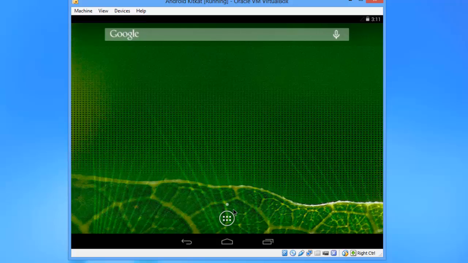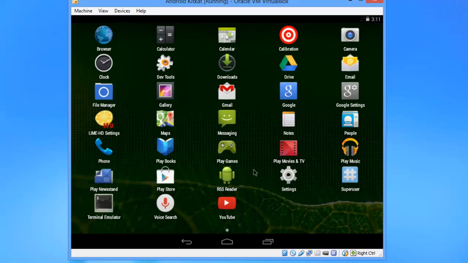That's it. Now you can experience the latest Android KitKat on Windows PC.